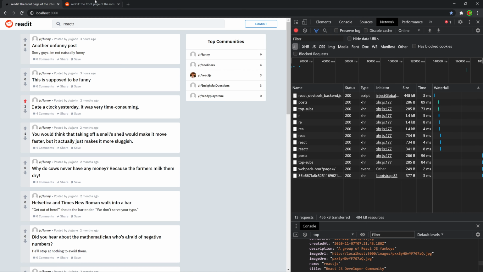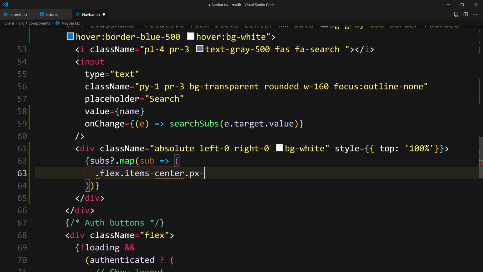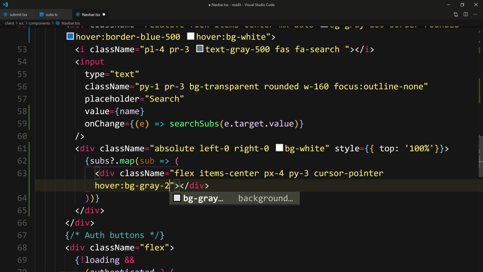And by the way, if you're wondering, every one of these is this thing right here, because it needs some padding on the right and left, top and bottom, and also it needs this cursor pointer, and also it needs to have a bg gray once we hover over it. So here we have already the flex items-center, so px-4 and py-3, and cursor-pointer, tab that, and now we're going to add hover:bg-gray-200.